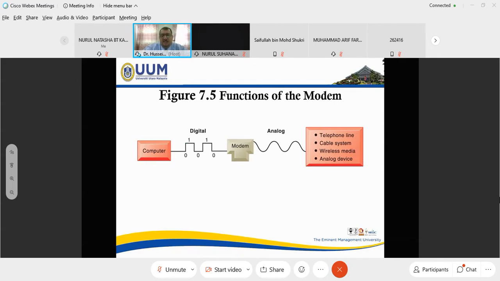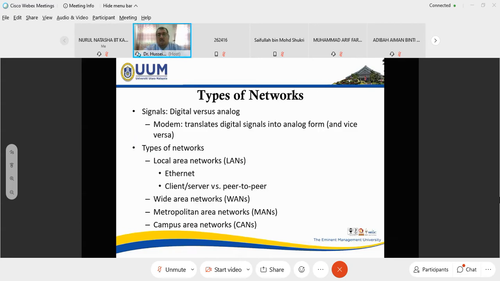The signal that we receive from the internet line, I mean from the telephone line, from the cable system, from wireless media, or analog devices, is analog. How can we connect to the internet or to a computer through a smartphone modem? Through a digital modem or through the analog signal.